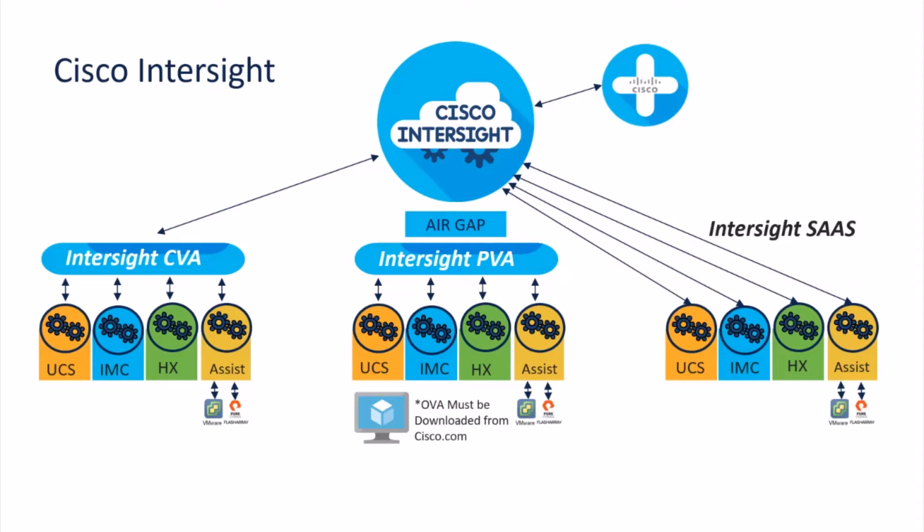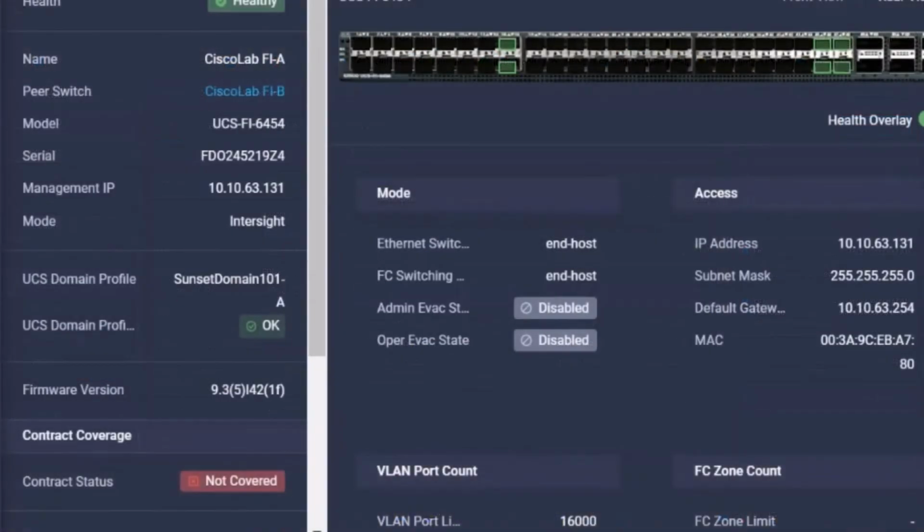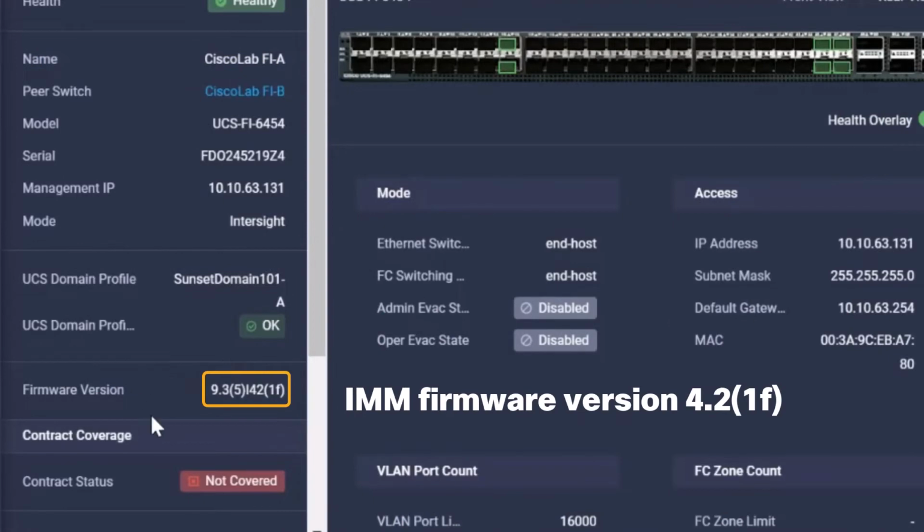Now, when kicking off firmware updates, the system will update the fabric interconnects and the intelligent fabric modules in the chassis while utilizing that redundant fabric for failover and resiliency. To show this, let's go ahead and connect to the fabric interconnects. Now, once connected, what we'll notice here is our firmware version. Looks like we're on a 9.35.